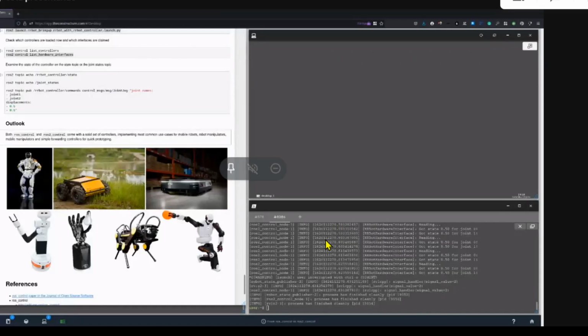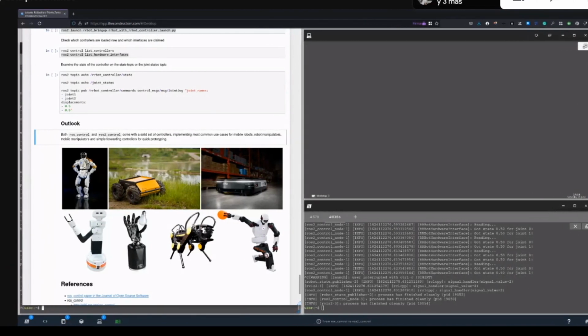Both ROS control and ROS2 control come with a solid set of controllers. They implement the most common use cases for mobile robots, mobile manipulators, robot manipulators, whatever you can think of, really. In this table, top left is the Valkyrie from NASA. It's using a bunch of forward command controllers and their own whole body control implementation. The Husky from Clearpath Robotics, top middle, is using the diff drive controller. Autonomous warehouse robot is also probably using a modified version of the diff drive controller.